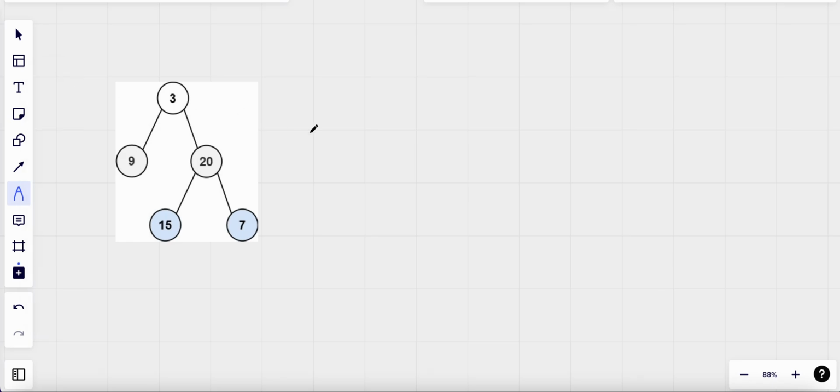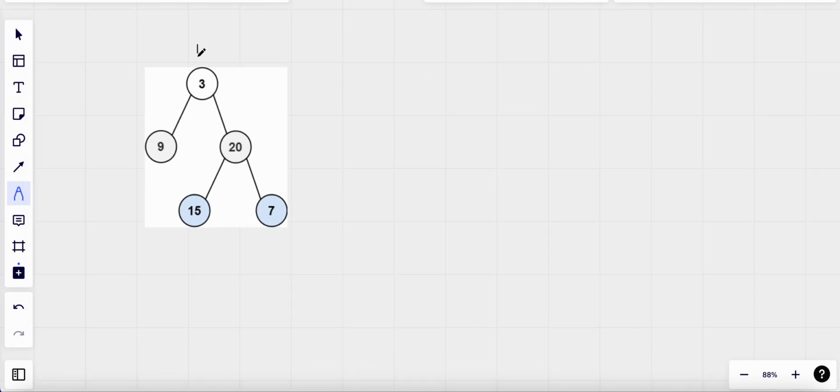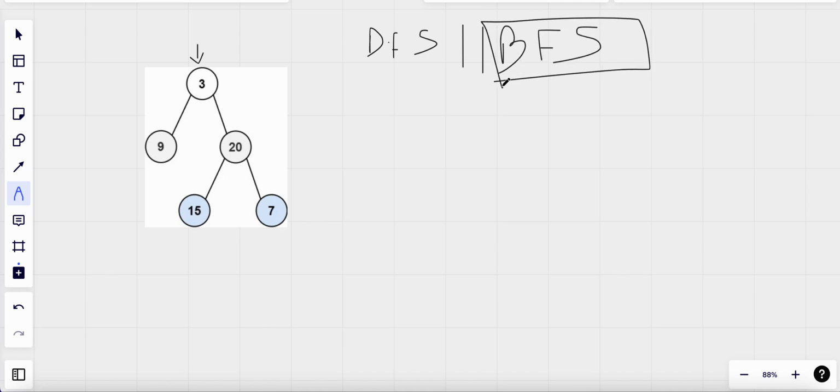All right, so we are given the root node 3. So how could we solve this problem? Basically this problem could be solved using DFS and BFS as well, but I'm going to use breadth first search for this solution. So now let's start with our BFS solution. In the case of BFS, we traverse one level before we traverse the next level, right? So that's what we are going to do here.